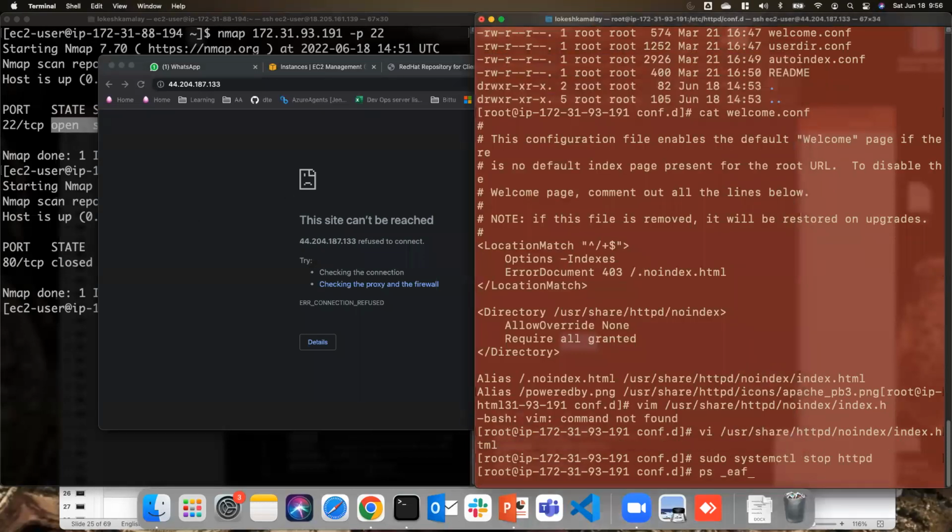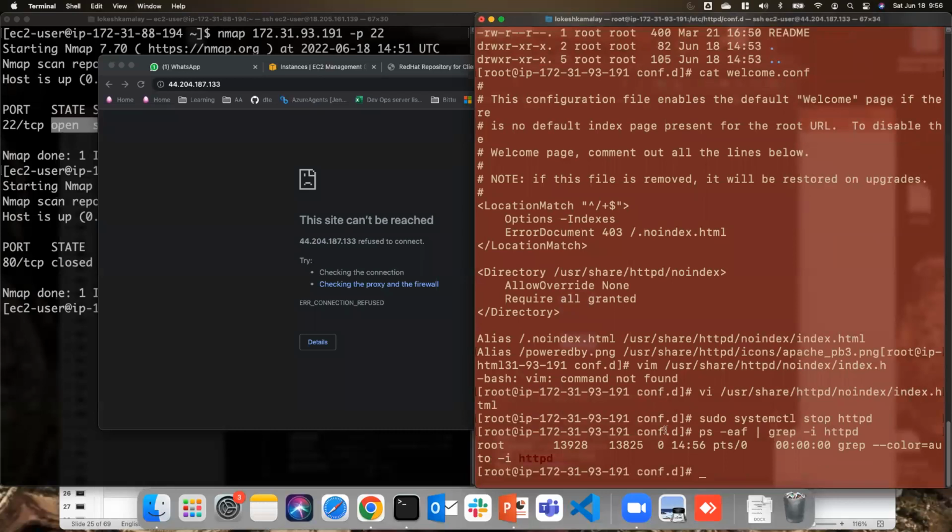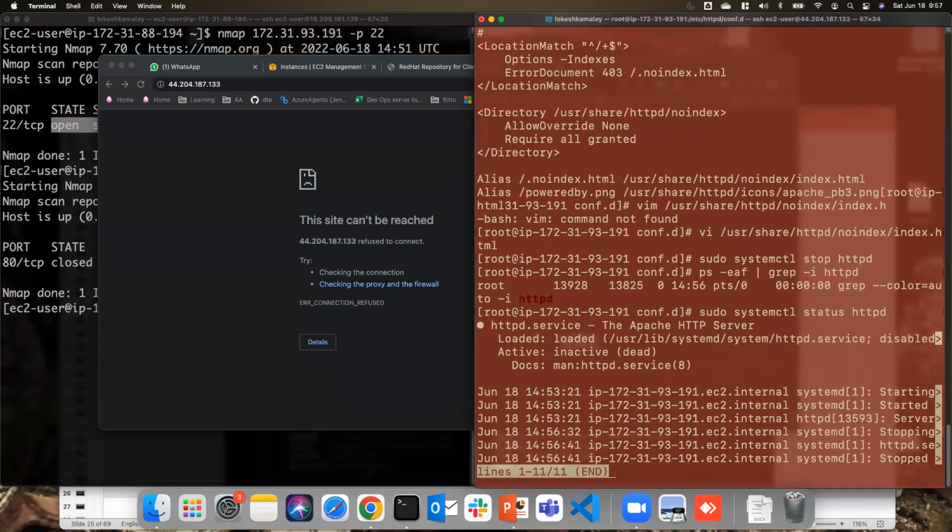How can you check? ps -eaf | grep -i httpd. See, I don't see any process running. This is my command. Nothing is running. So to check the service, systemctl status httpd, it is dead, inactive.